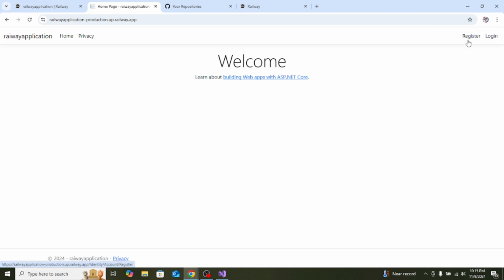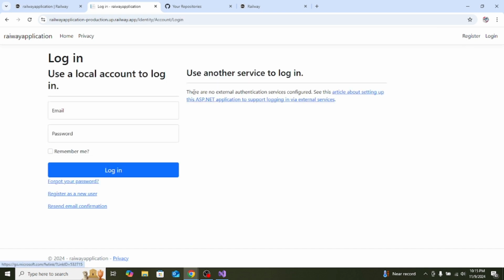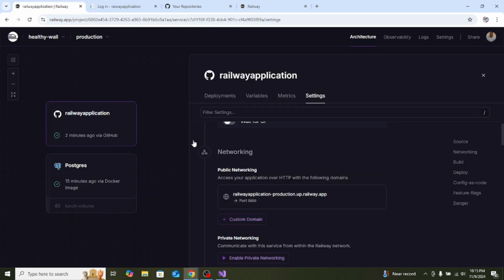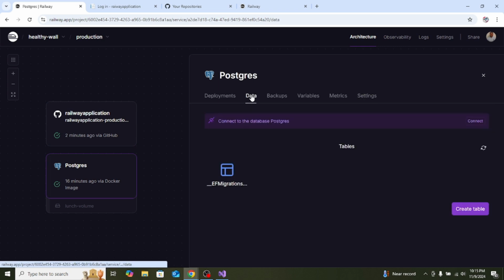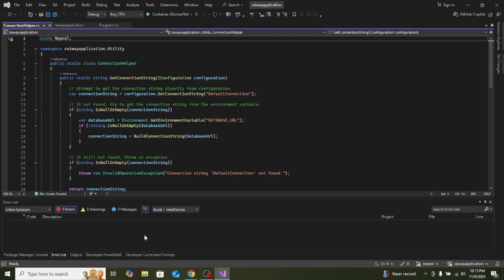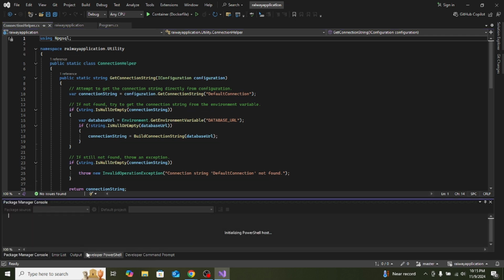Railway. Perfect. Login. Now I want to be able to access the database, so I can go ahead and register. So let me see the data. Okay, so it created a migration. So the next thing I want to go ahead and do is the .NET.